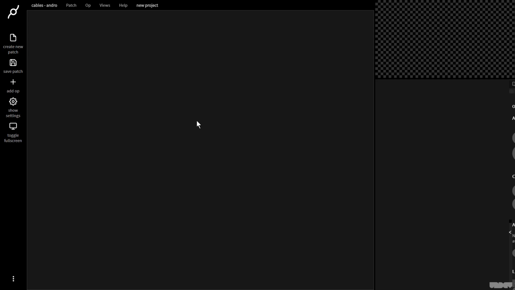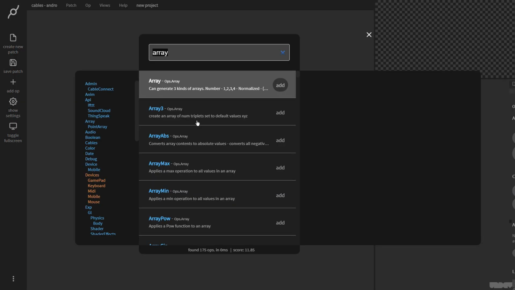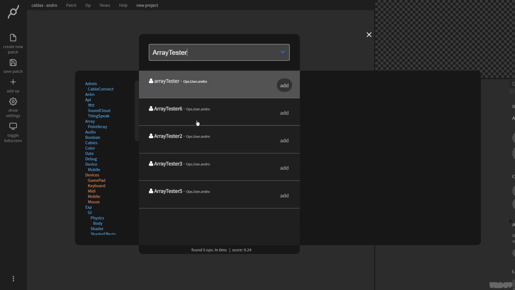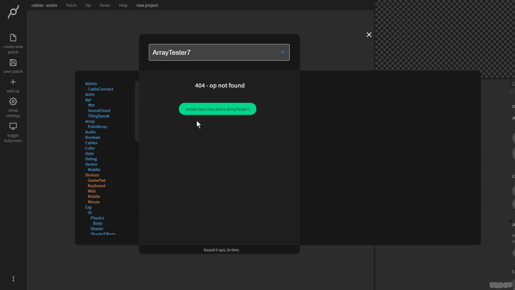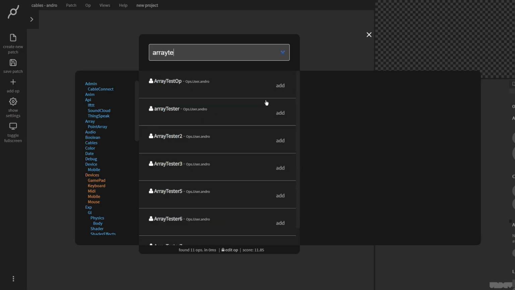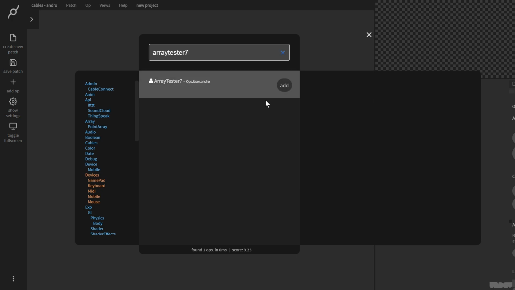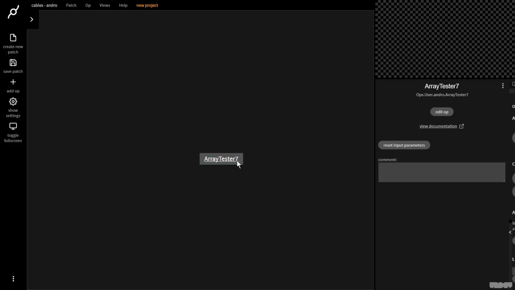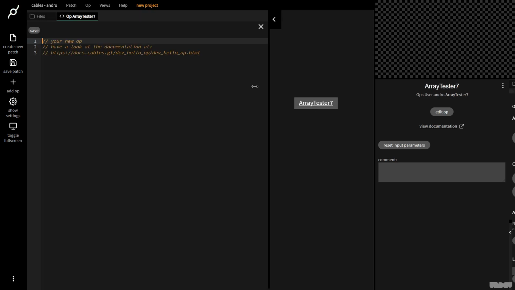So I'm going to click here, press escape, and I'm going to type in array tester 7, because this video has taken a few takes today. I'm now going to click the create button. Press escape. I want to add the op to the patch. So I'm going to type in array tester 7. Add, you could call this op whatever you want to. So I'm going to click the op, press E, and this brings up the built-in editor.